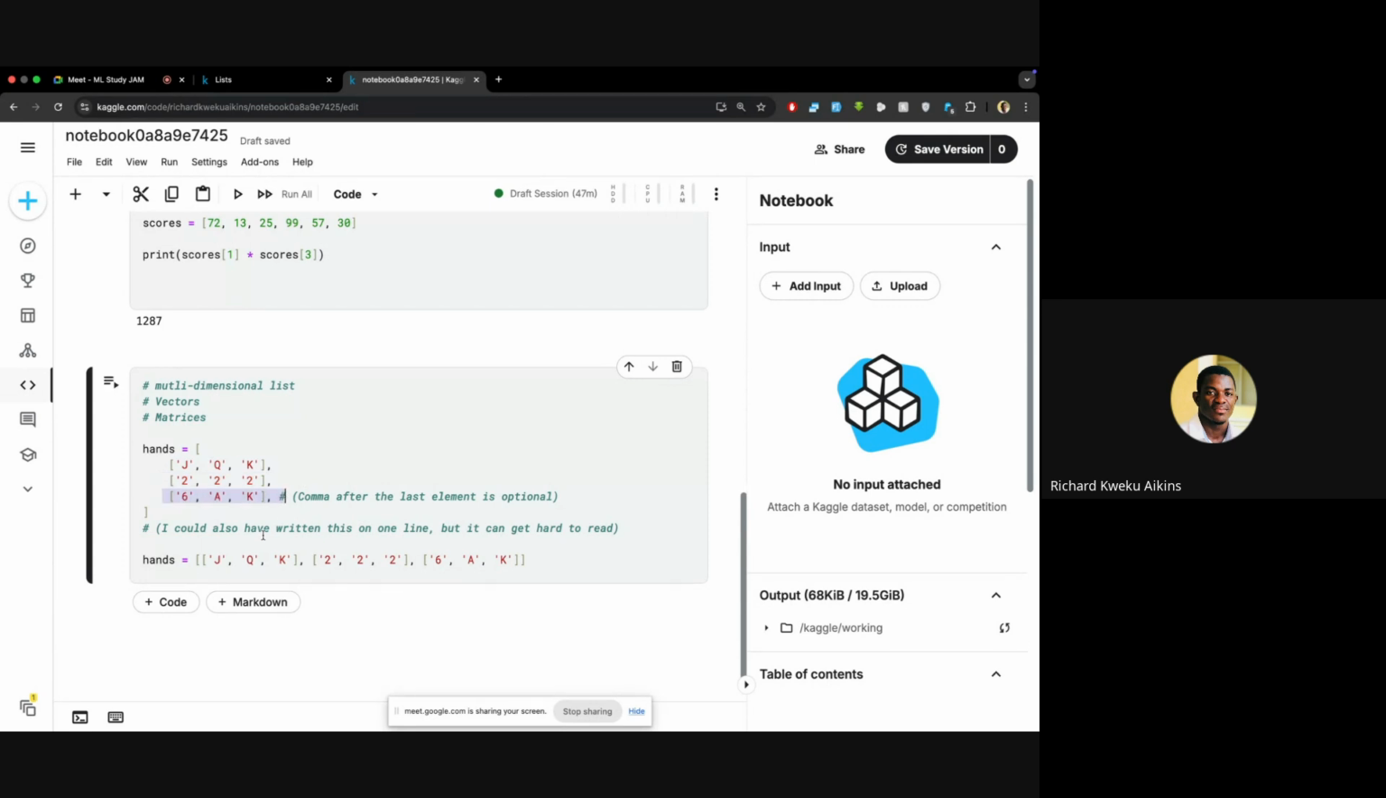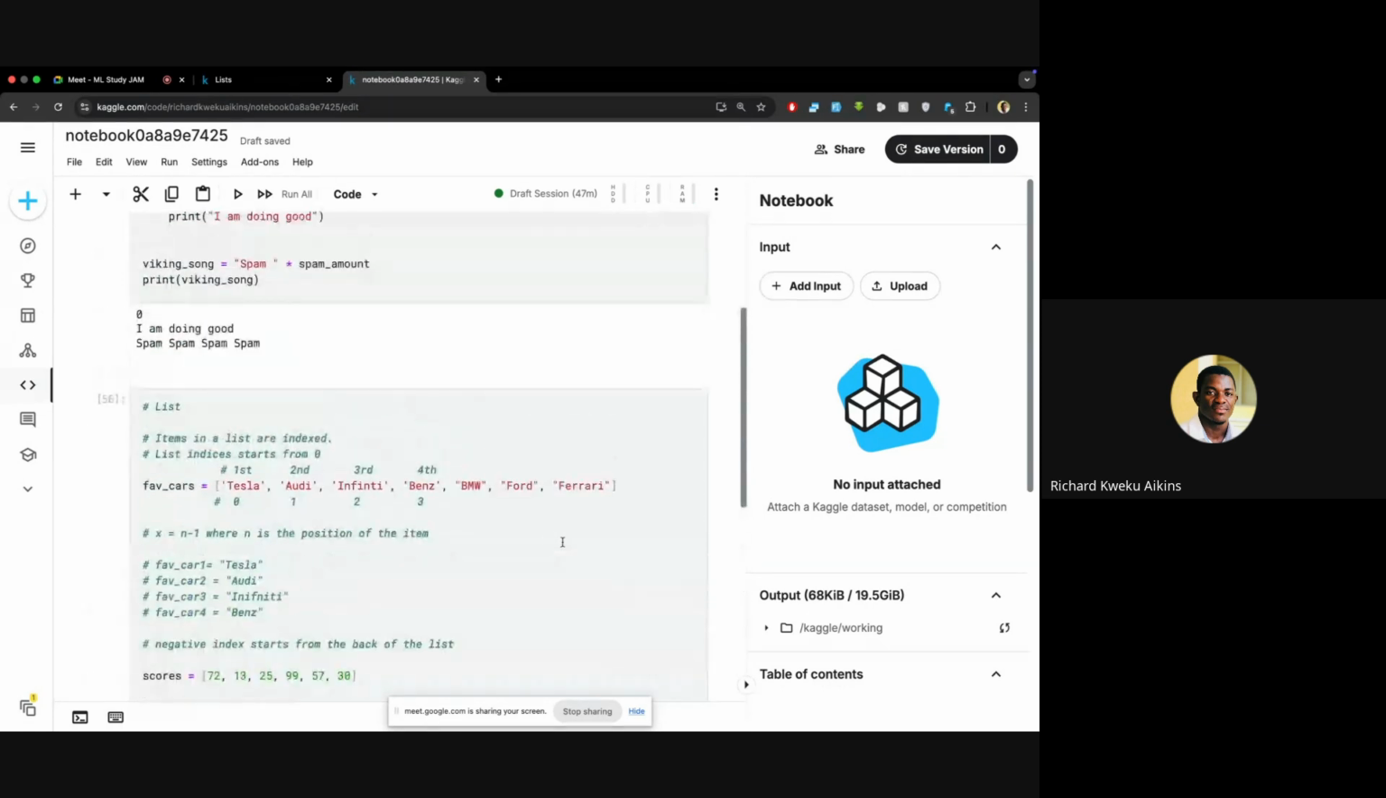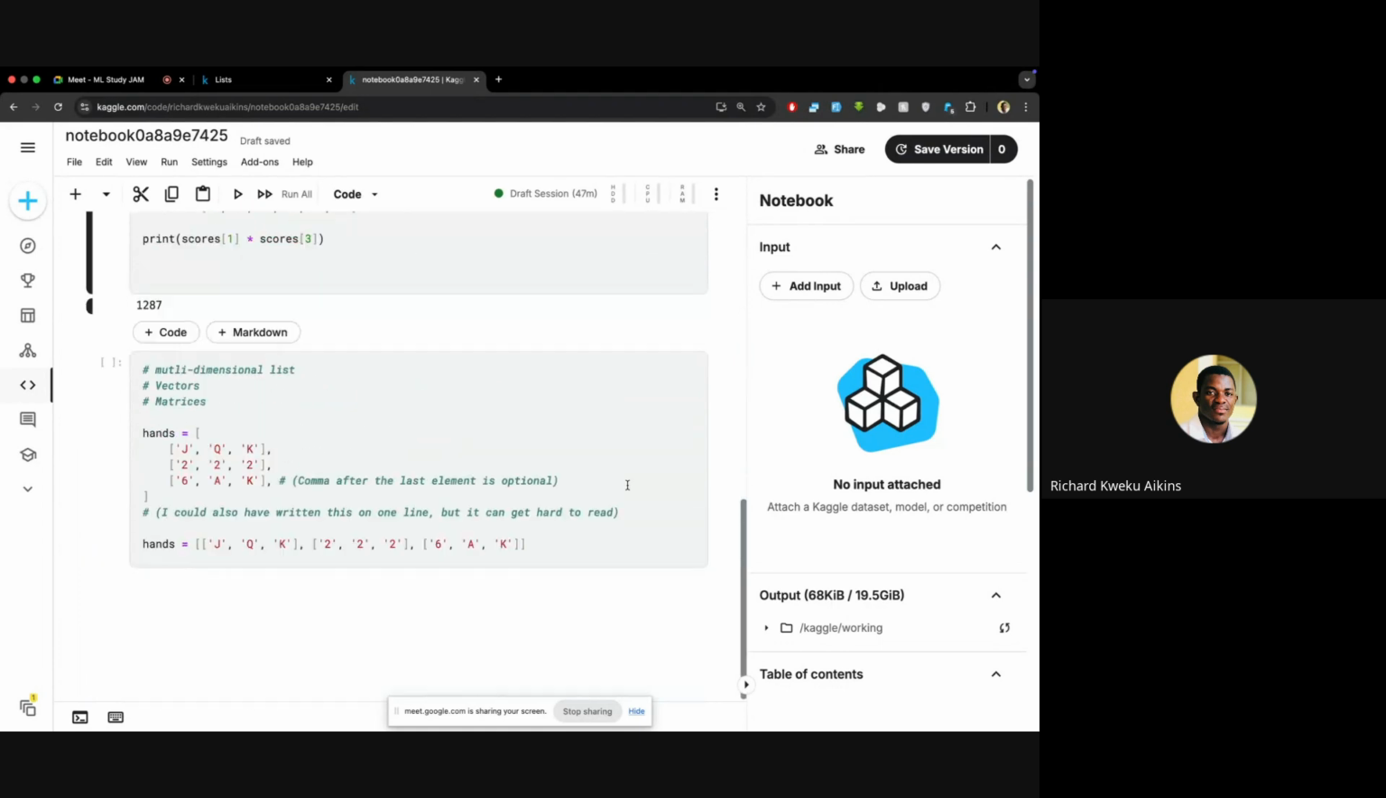Okay, so let's look at it this way. Hands is the big list, the first one, just like this list. Okay, the big one, house and everything. Inside that, we have another list that starts from here and then ends here. That's the first item in the hands list, but that item itself is a list. We have this, which is another list and another list.